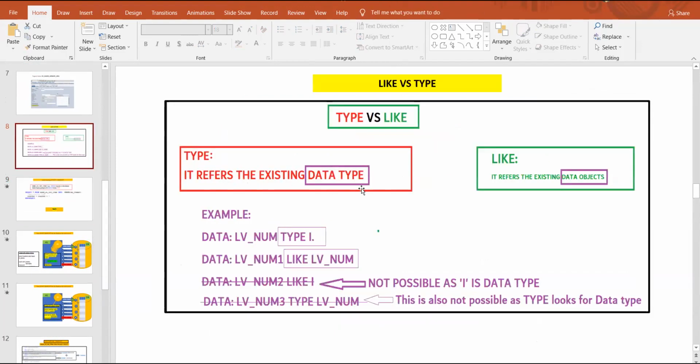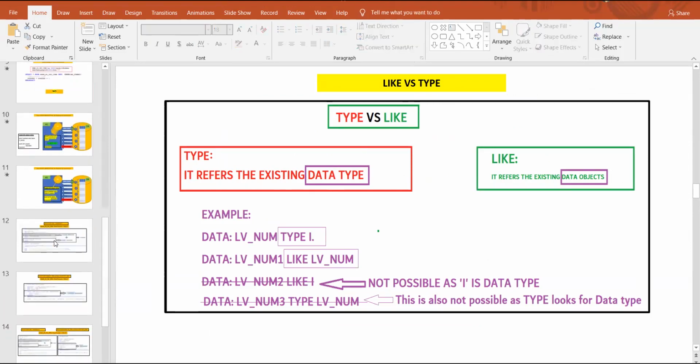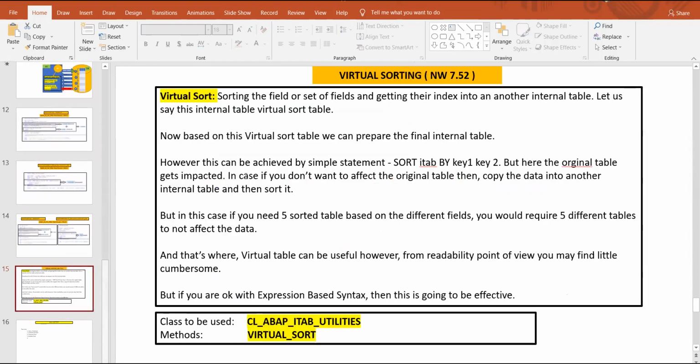I have also discussed LIKE and TYPE in the previous video. So just go and check it out if you don't know the difference between LIKE and TYPE, and where and when to use them. Let's come over here, virtual sort. So how does it actually work?